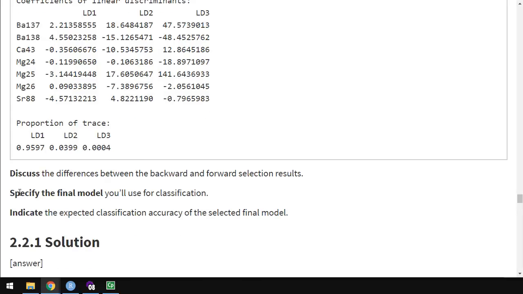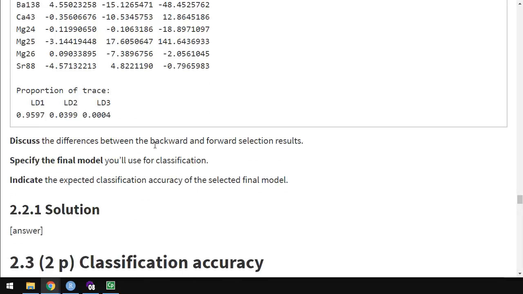And here are the things to write down. Discuss the differences between the backward and forward selection results. You can talk about how the sets of variables are different or the same. Do they include the same set of variables? How different are the accuracies for those two models? Specify the final model. That's sort of what you did above, but indicate here in the solution what you chose. And then indicate the expected classification accuracy of the selected final model.